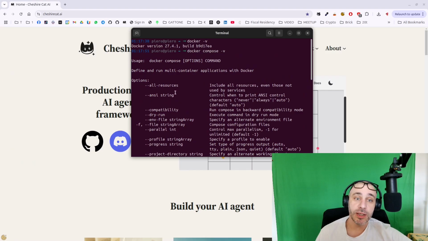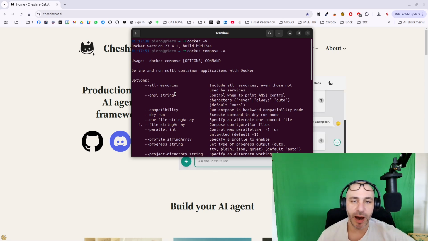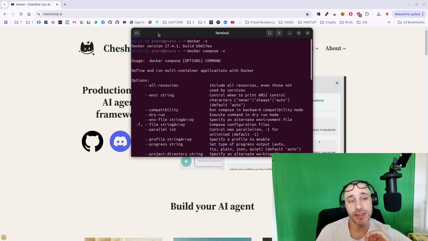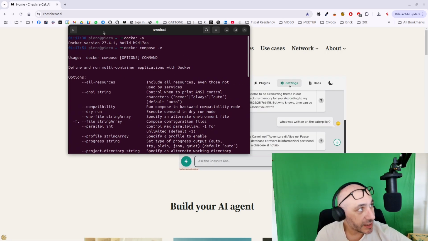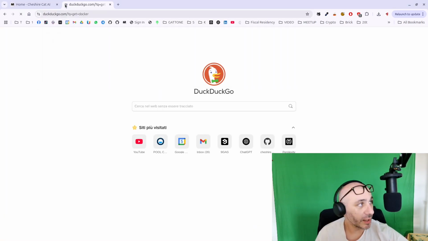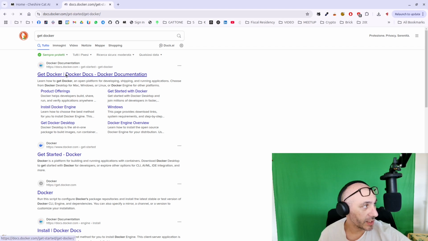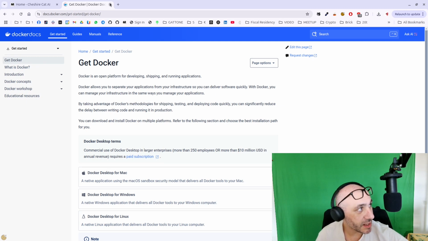On Windows, you need to install Docker Desktop probably, and before doing what I'm about to do, you need to open the Docker environment. So the only prerequisite is Docker, install Docker, this one. If you need instructions, go to get Docker. Here it is. Here you find anything you need to know for different operating systems.